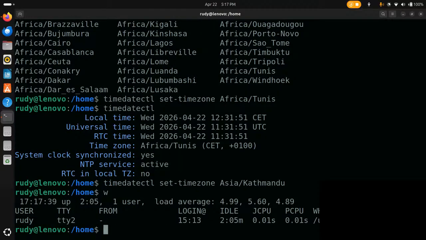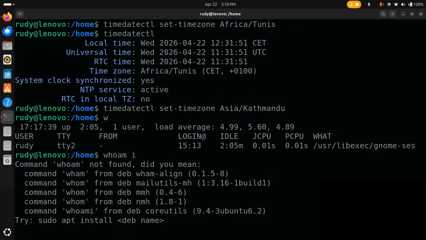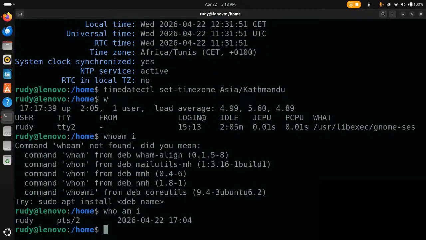Now the w command will show you the current user. Your current user is loading, and it shows when it has been logged in, so it has been logged in at 3:13, and it has been idle for 2, and there are other specific things about it. And now if I type whoami, it will show you the user.